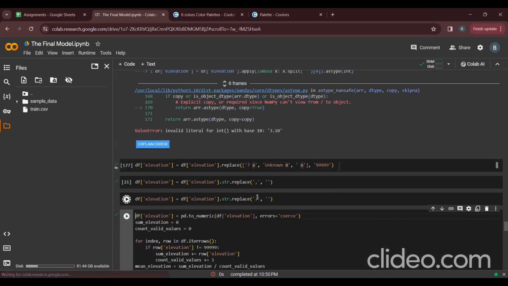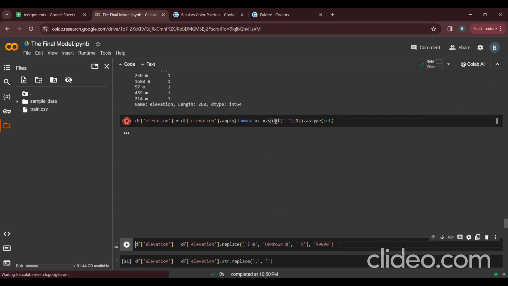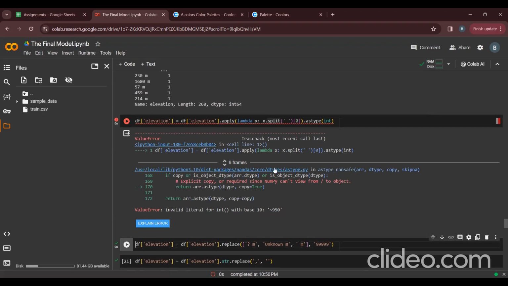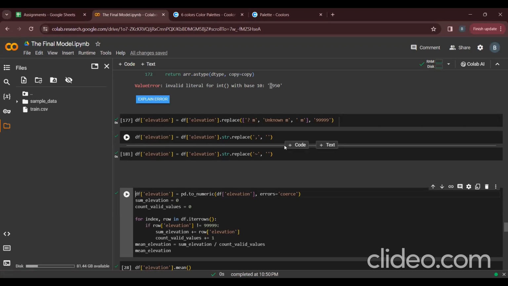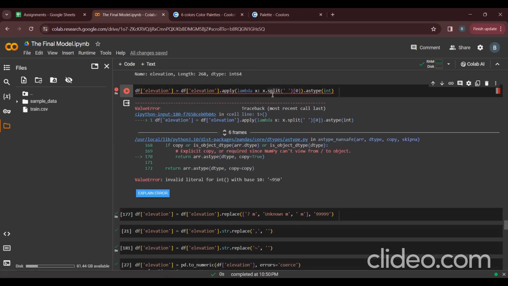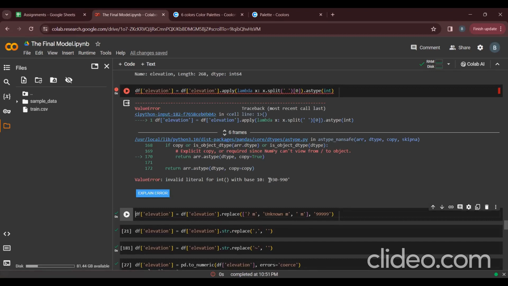So I replace the dot with nothing, and then I try to run it. Again, we find an error because this is there. So what we'll do is we'll also replace that. And now if we try to run it, still a problem because there's a range there.